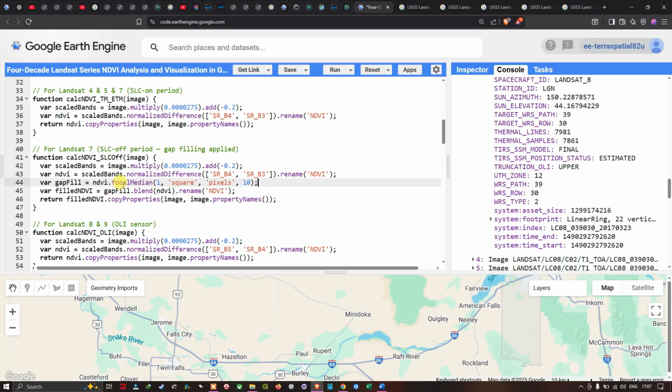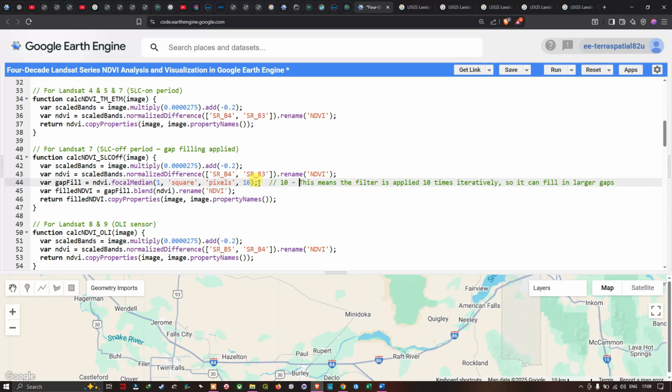Here we apply this function called focal_median. The 1 here refers to the radius of the kernel, followed by square, which refers to the shape of the kernel, and pixels here refers to the unit for the radius, and last is the 10, which refers to the iterations. The 10 means that the filter is applied 10 times iteratively, so it can fill the larger gaps, especially for the Landsat 7 SLC-off.